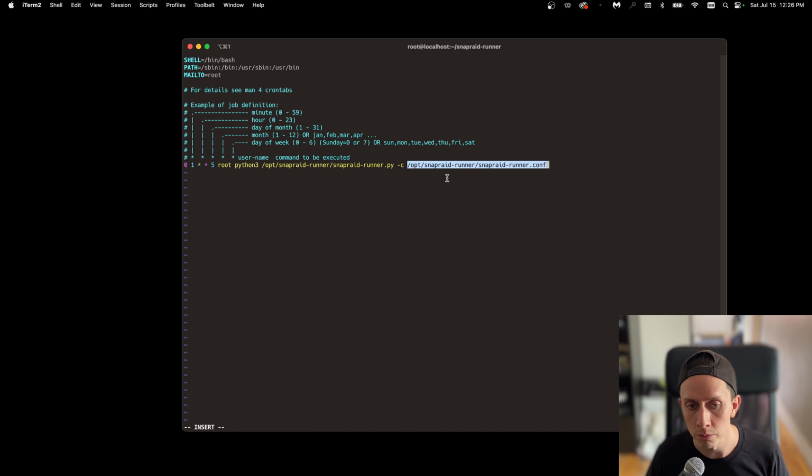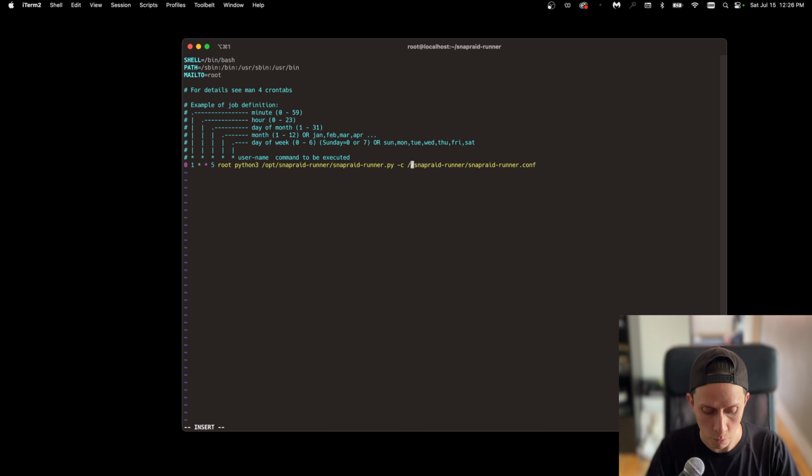Basically, our snapraid runner configuration file. This is set up to /opt, but as you remember, our snapraid runner script is not in /opt, it's in root, so we need to change this to root. If you want to store this snapraid runner folder somewhere else, you can put it anywhere you want, but you would have to change this configuration here. Okay, so let's save the changes.